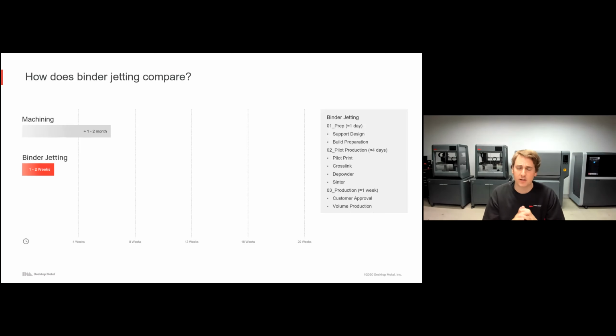What does our process look like to go to volume production? You generally have your prep. It's about a 1-day process where you're going to maybe need to do a little bit of support design for printing and sintering, do a little build preparation to actually prepare that build. You're then going to do a pilot run where you're going to actually print, do the whole depowdering and sintering to ensure the parts are coming out adequately. And then you're going to, of course, get that customer approval.